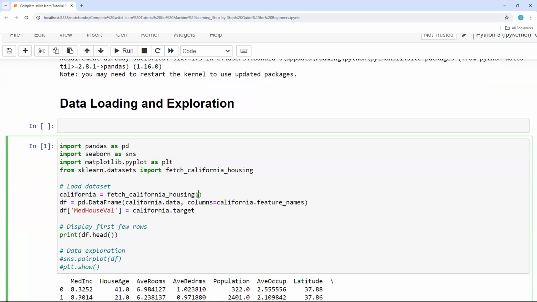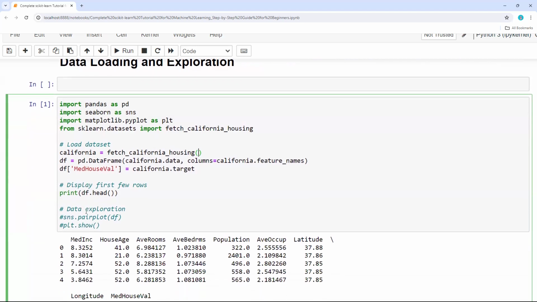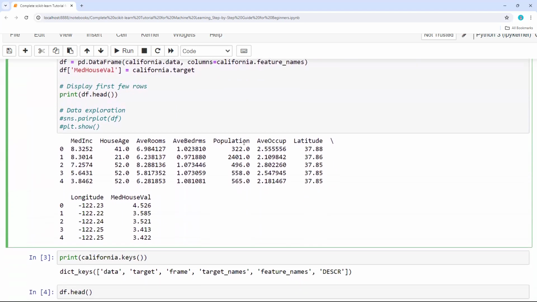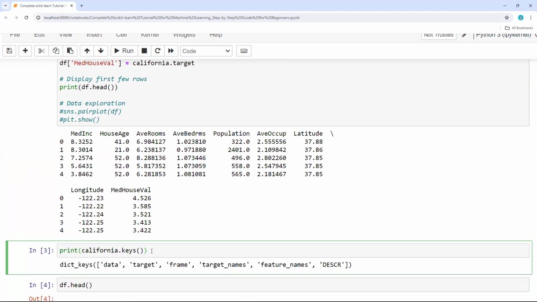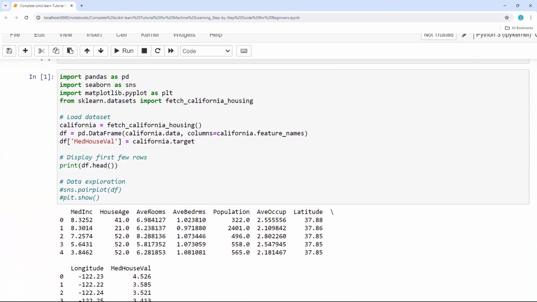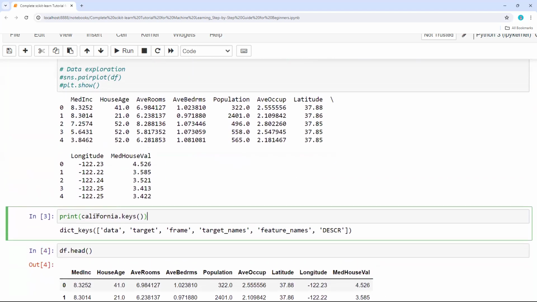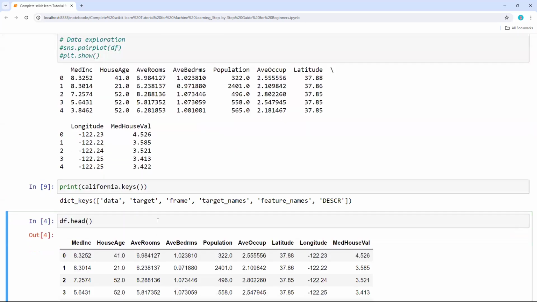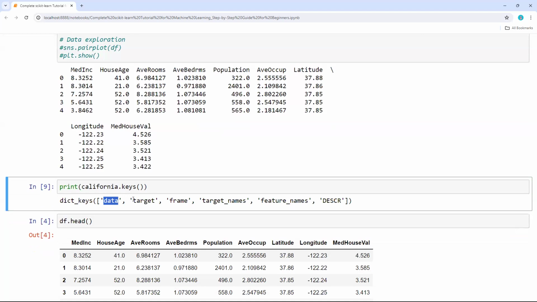Whatever data I imported from sklearn, I'm assigning it to California. Then if I want to look at the keys of this fetch California housing data frame, what it has, you can see here, because I assigned it to California. So if I wanted to look at the keys, California.keys, if I apply this, you'll be able to see it has data and also target variables, frame, target names, feature names, and also the description of the data set.